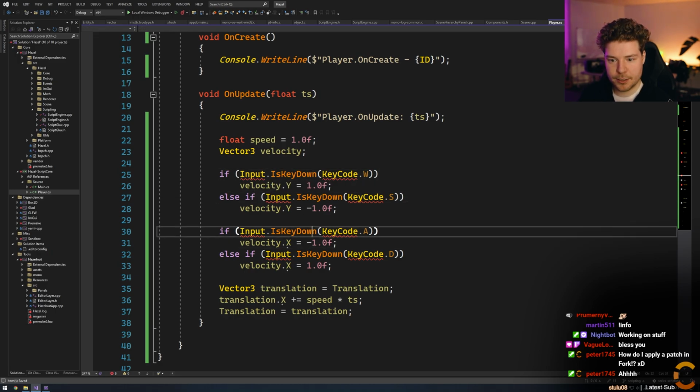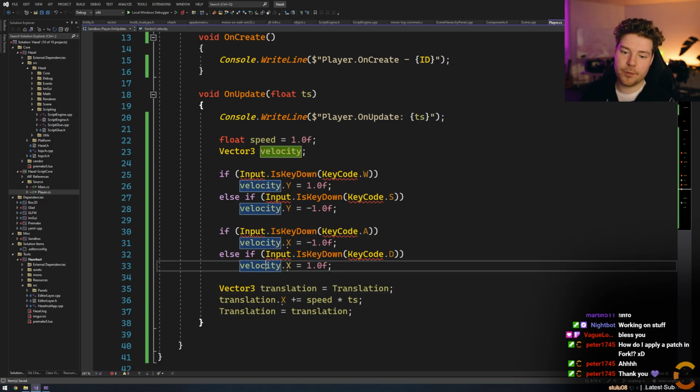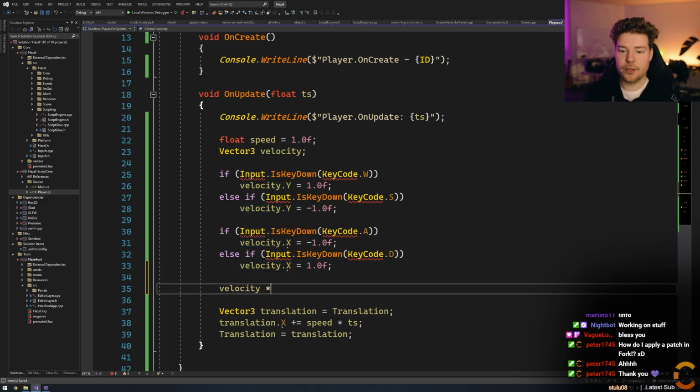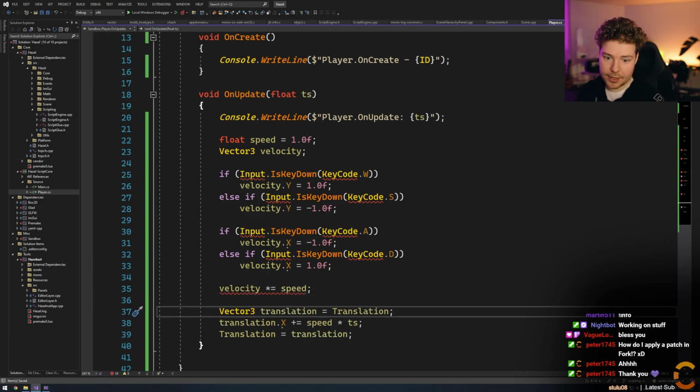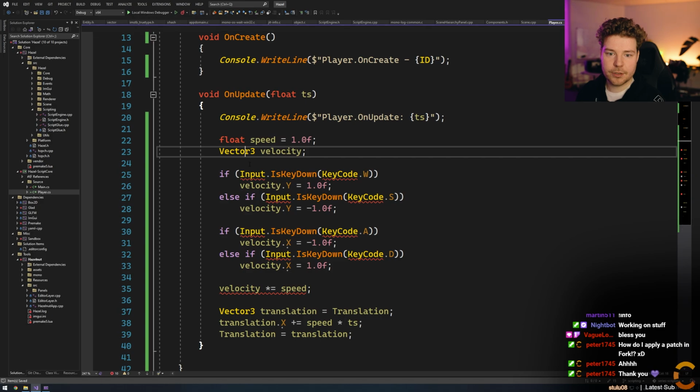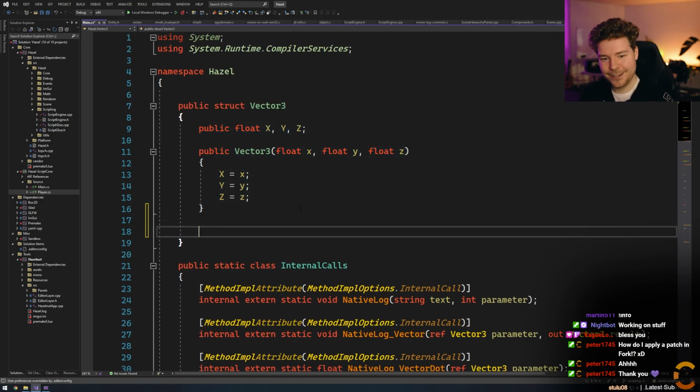Let's see. Yeah, so the big thing we need here is key codes, and then what we can do is obviously just do velocity. We can multiply that with our speed. And if that doesn't work, I want to make it work. Yeah, it doesn't look like it works. Oh, well, because we've just got this here.